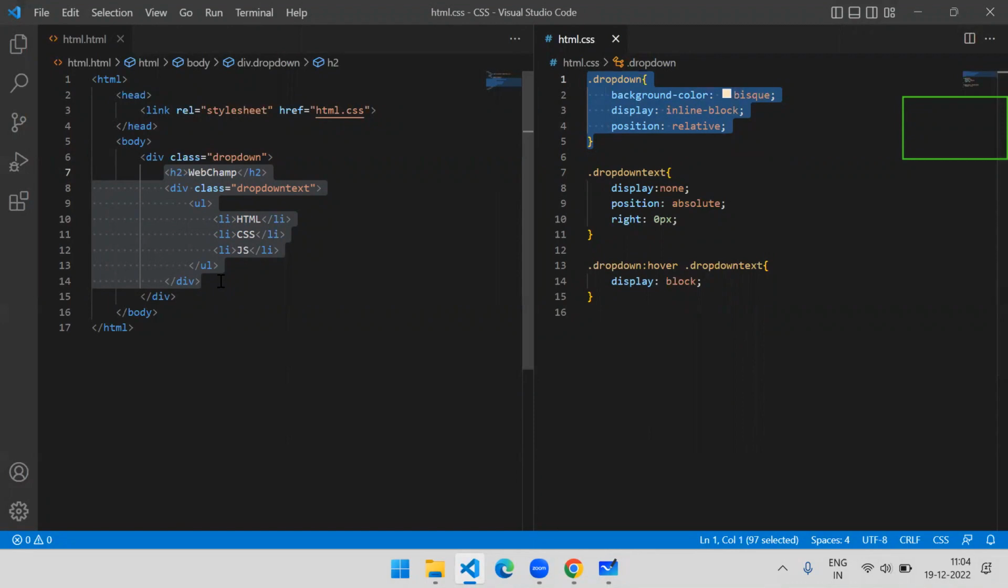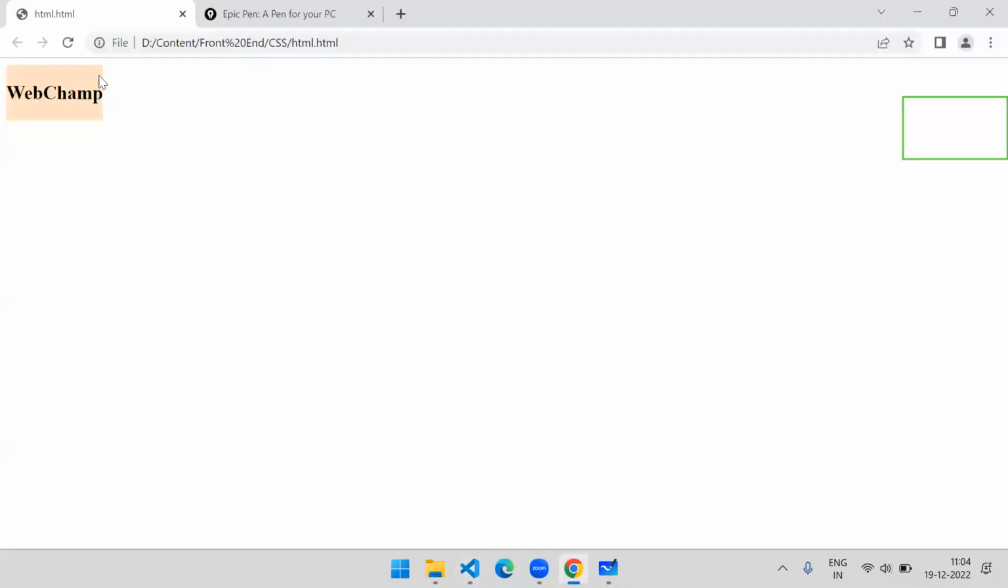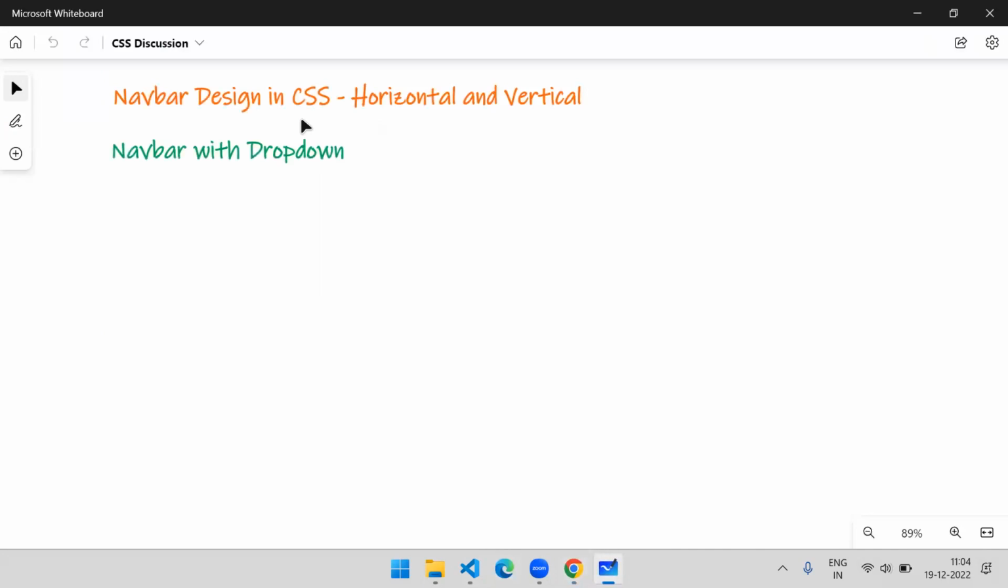Okay, now this is about just creating a drop down. Okay, later on you can add style, or you can remove this list style type, and then you can change the color if you want. You can make these links as a button, or whatever you want to do, you can add the style as you want. Now my point is I have to discuss navbar with drop down.